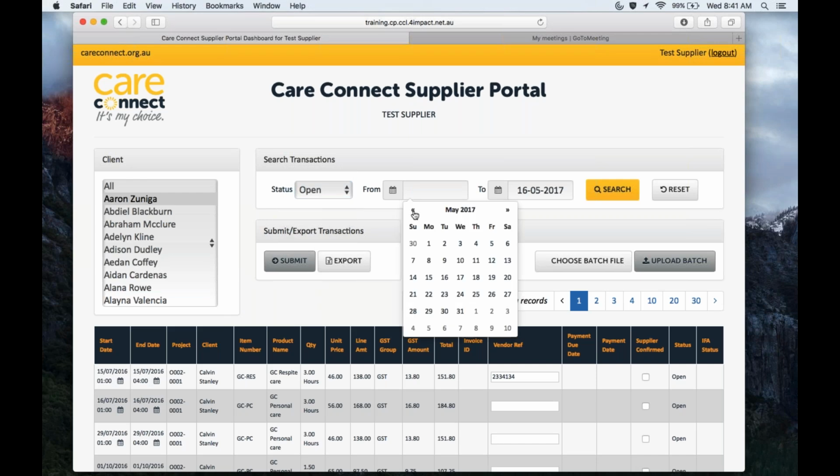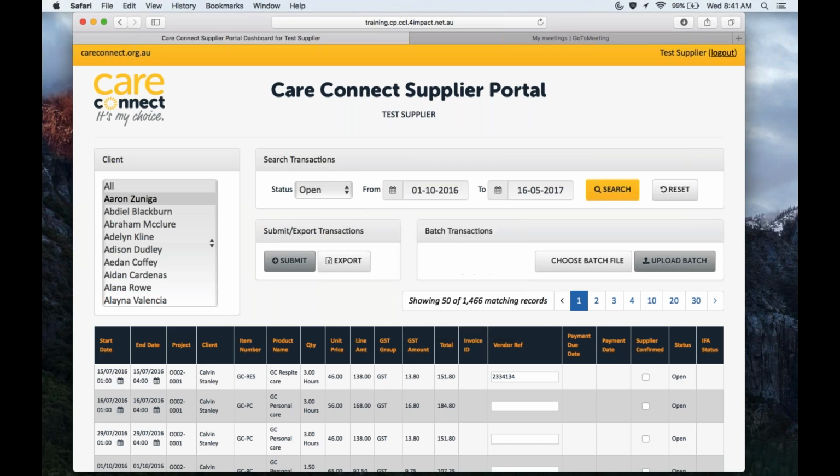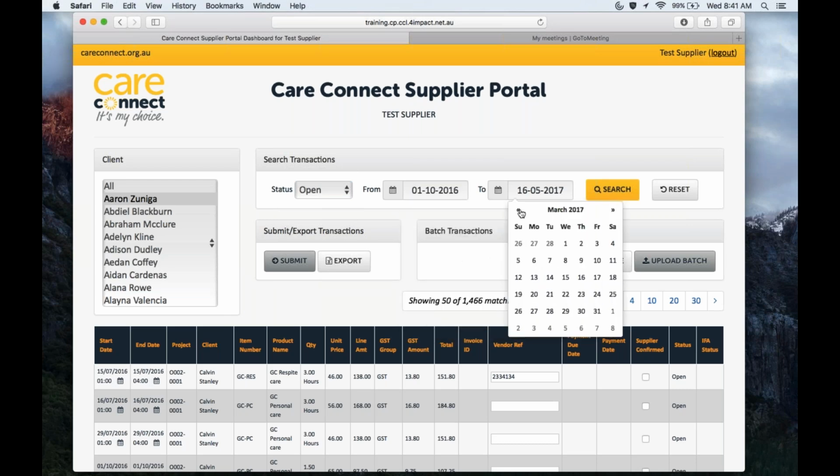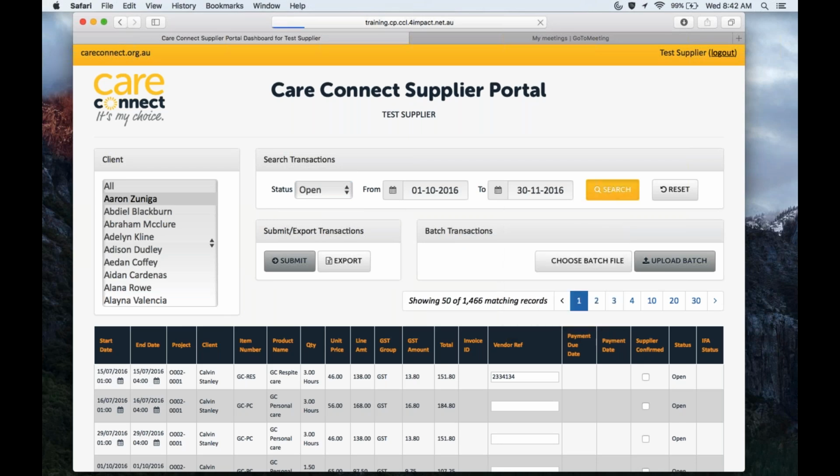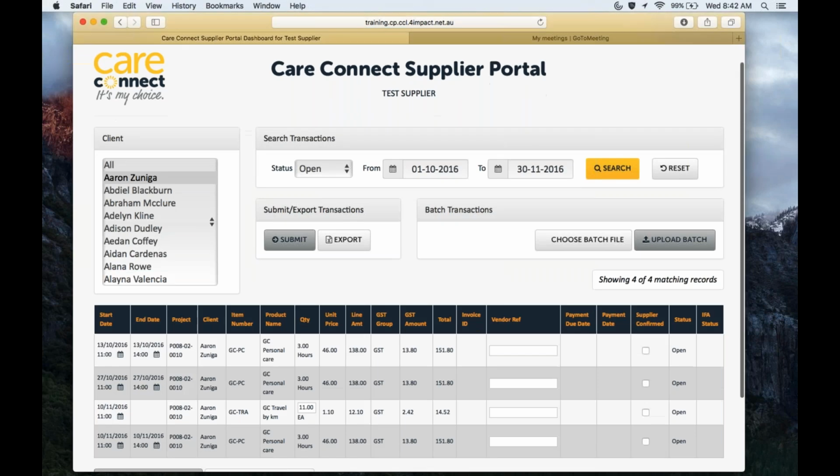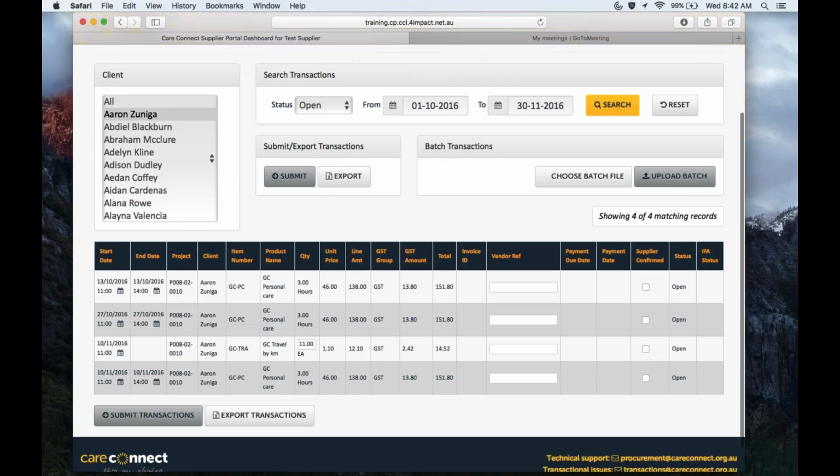So what we will do is we will choose services from October and November last year. So we do that by selecting from the smart calendar the dates 1st of October to the 30th of November, and then click search. This now shows that there are 4 matching records in relation to this particular client. So let's look at the first line, 13th of October from 11 AM to 2 PM.